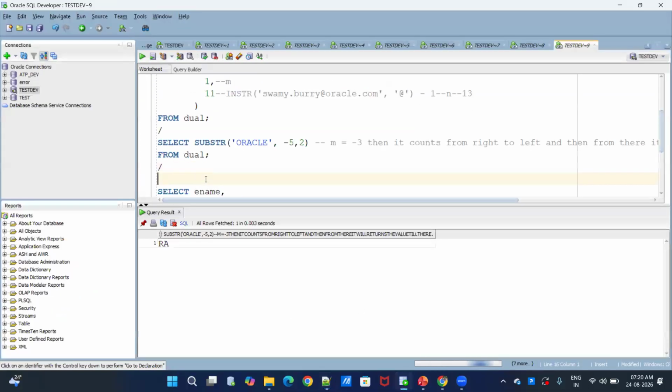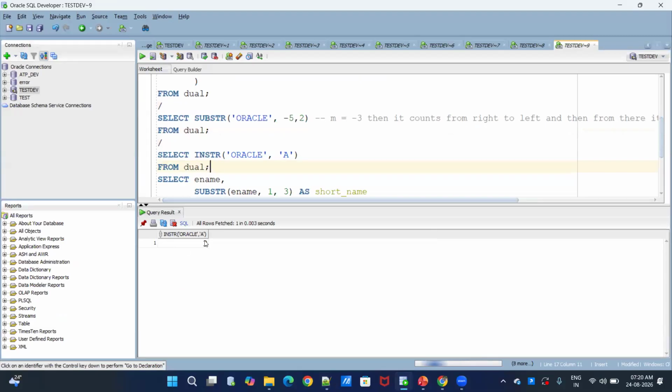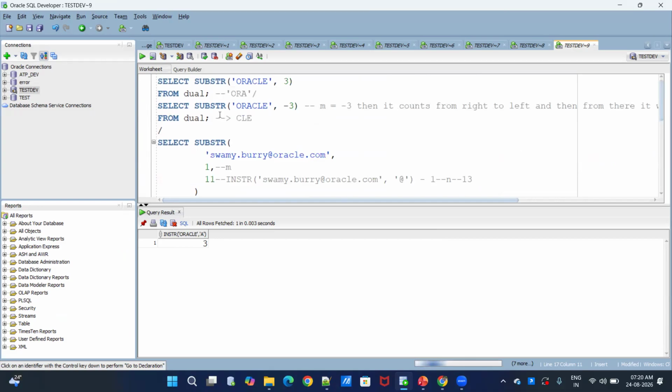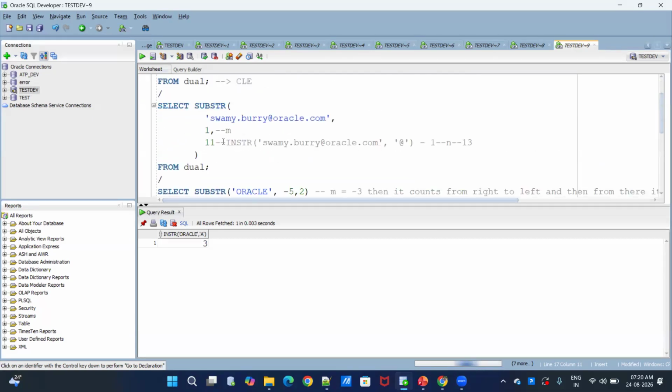So if you give this, it returns 3. Where will we use this value? In substring and in string, I want to return some value. If you use substring, what is our expectation? Our expectation is to get the user ID from the email ID. So SELECT 11 FROM dual. If you give it like this, I am getting my user ID from the email ID.